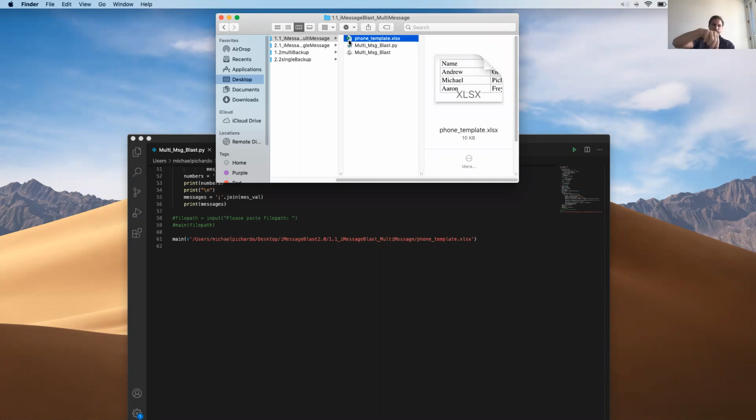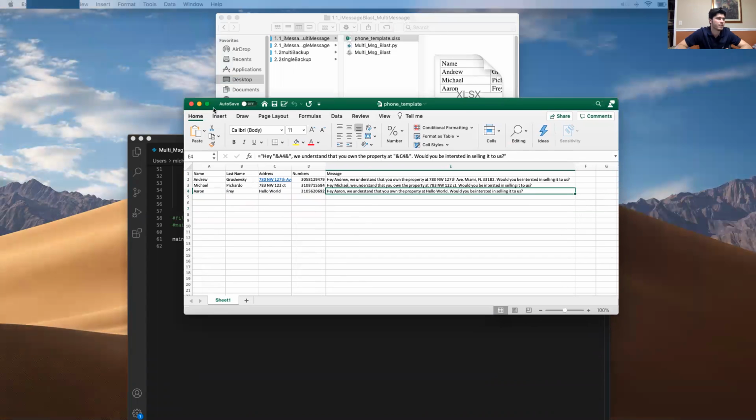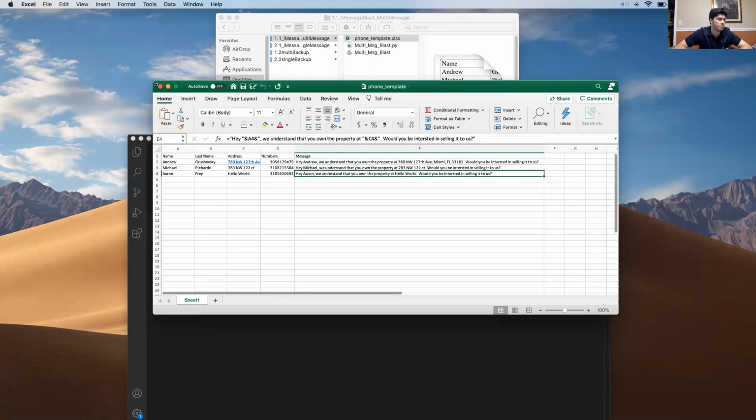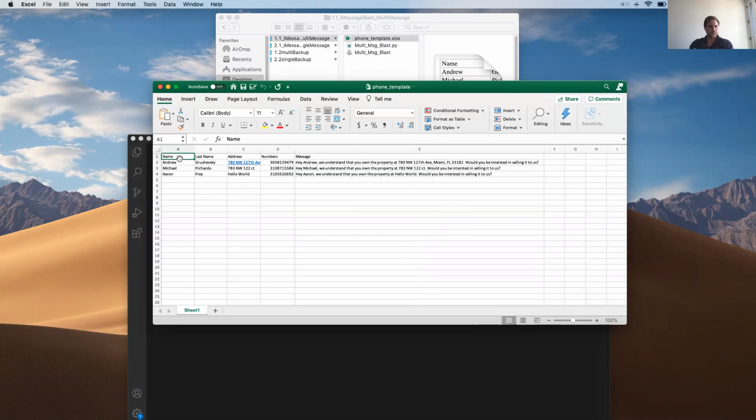Okay. So there's this Excel sheet called phone template. When you open this phone template, it opened on my other screen here. I'm gonna put it back here. This is what I was using before you called to run some tests before I showed it to you. Like how you explained it before, it has a first name, a last name, an address, and then the phone number.